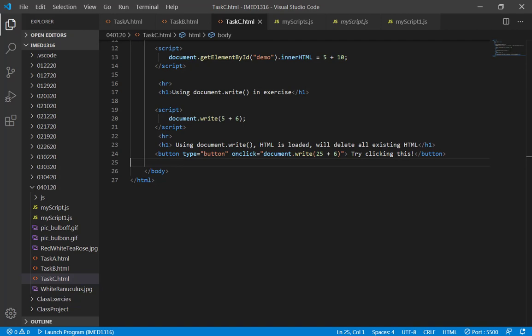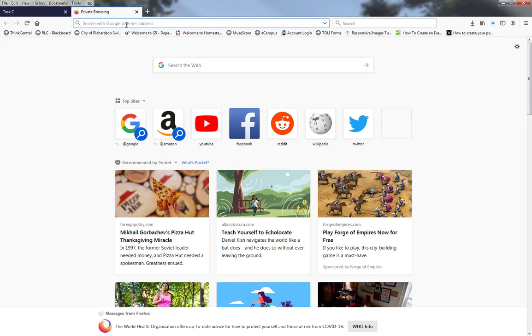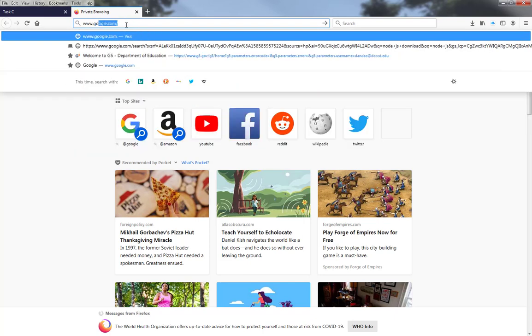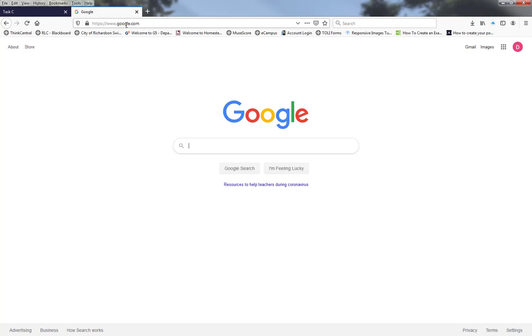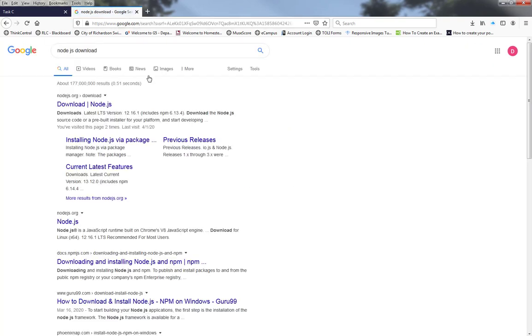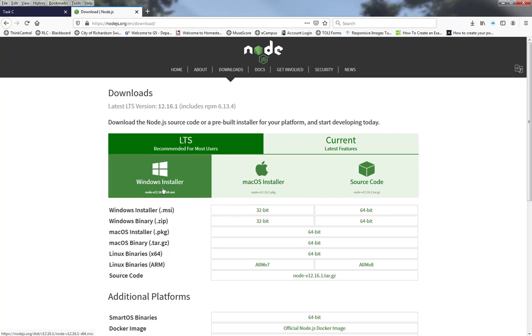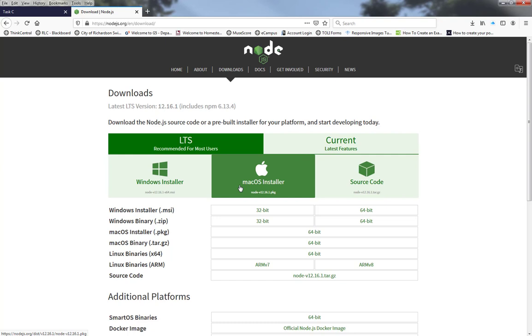So if you go up to the browser, here's the web browser. Let's pull up another web browser. I'm going to do Google, and I'm going to go in here. I'm going to do Node JS download. Okay, and I want you to search that, and here is where you're going to find the download. Click on it. Find the one for your operating system. Hopefully you use the Windows installer or the Mac installer. It doesn't matter what you use with it.